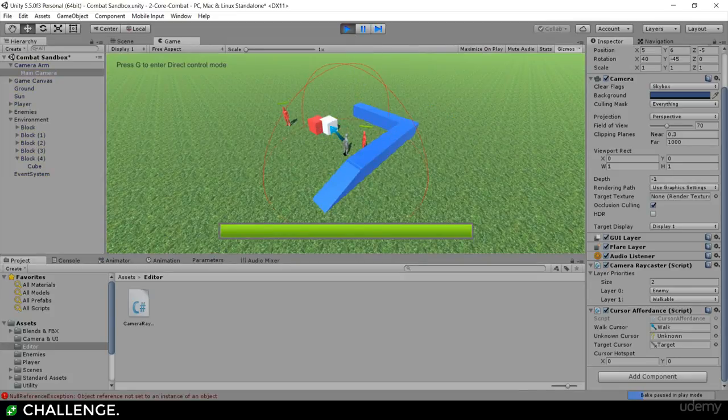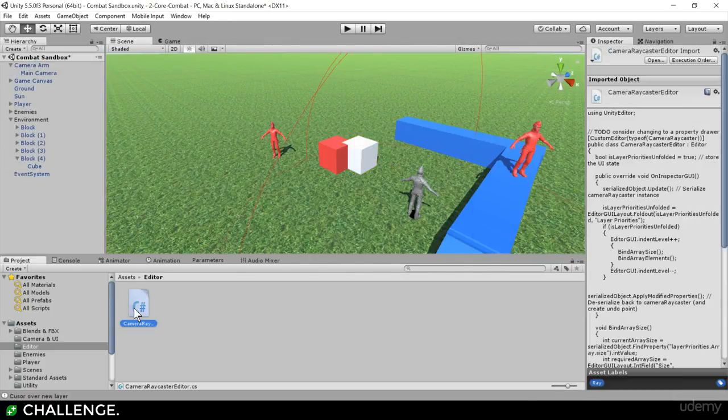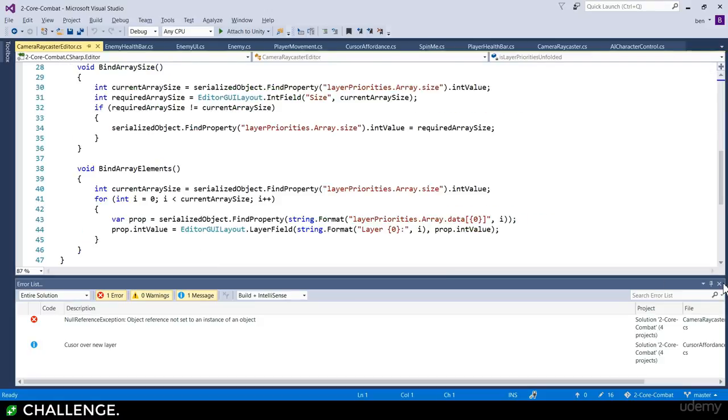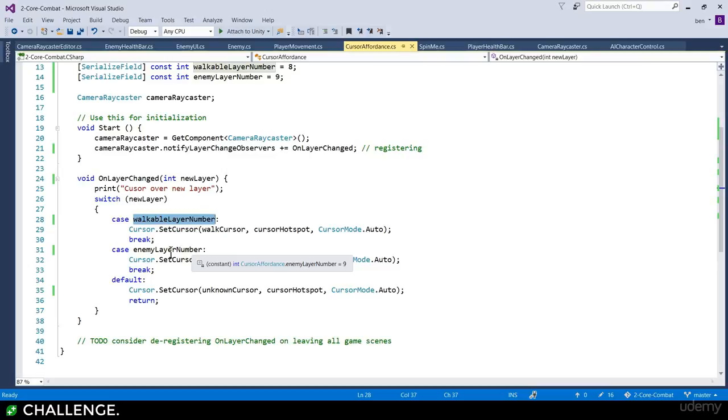All I want to decide now is why does the system not give me a question mark when I'm over this cube here? Because this cube is on the stiff layer. I would expect that to say, well, actually, I don't know how to deal with that layer. Because the cursor affordance code should be saying, well, if it's walkable, then set that. If it's enemy, set that. Otherwise, I know what it is.